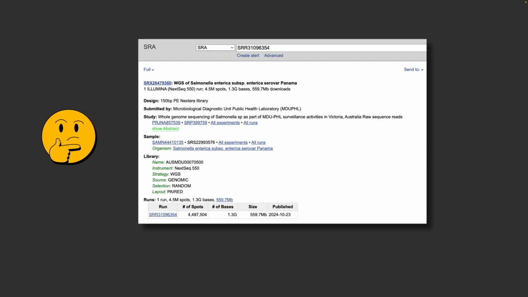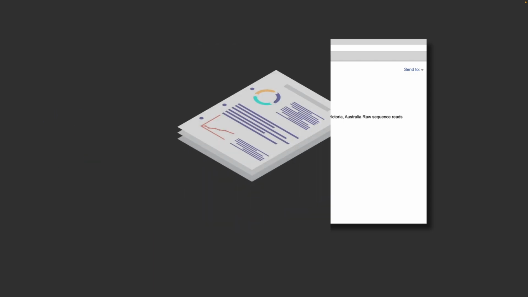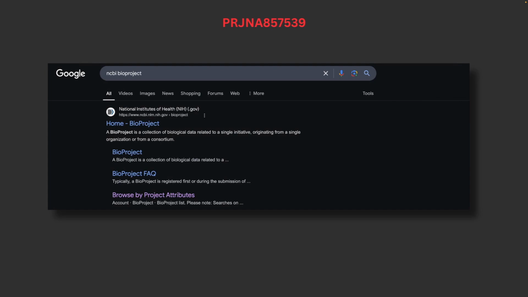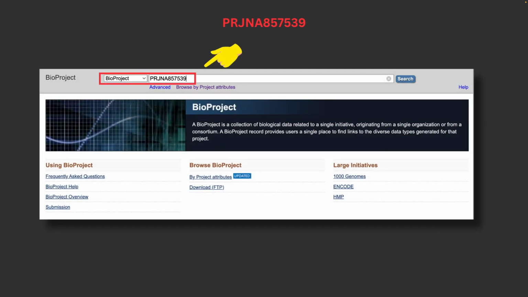Now, at this point you may ask where I can find the SRA IDs of my target samples. Usually, if the data has been published in a research paper, then you will find it in the related paper. But most of the time, authors provide the project ID for the study, and all the sample data is uploaded under that project. Now, let's say you have this project ID, then go to NCBI BioProject database, enter the project ID here, and tap search.